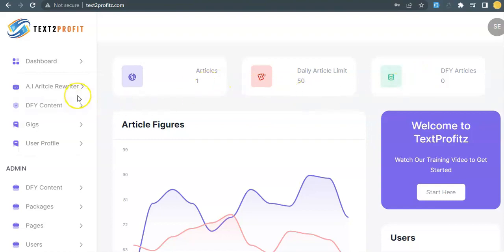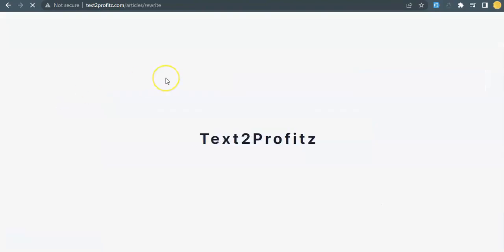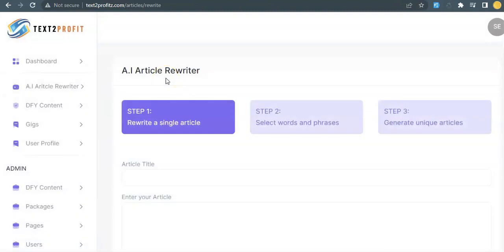So let's get started. Over here is the AI article writer. This is where you get to rewrite your articles or manage articles. So clicking on rewriting article, it takes us to this page, the AI article writer. As you can see, it is done in three steps. Step one, rewrite a single article. Step two, select words and phrases. And the last step is generate unique articles.